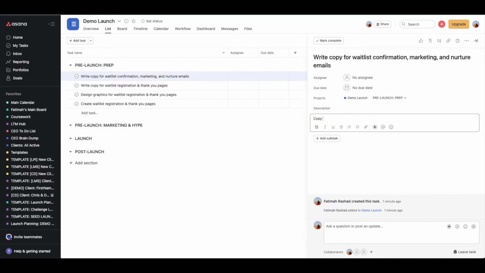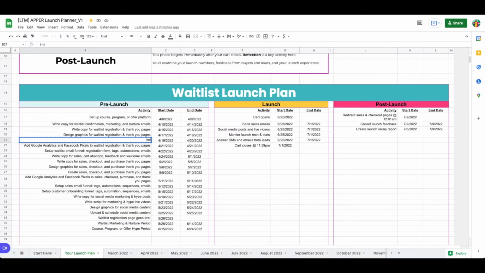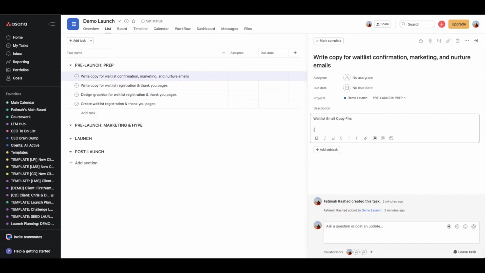So actually it's just going to be copy for waitlist. Oh wait, they're all emails. Duh. Email copy. So waitlist, email copy, file, and then it's just going to be here. Insert link. And so I'm just going to insert the URL here. Okay, so I'll usually put that in bold so that I can find it.